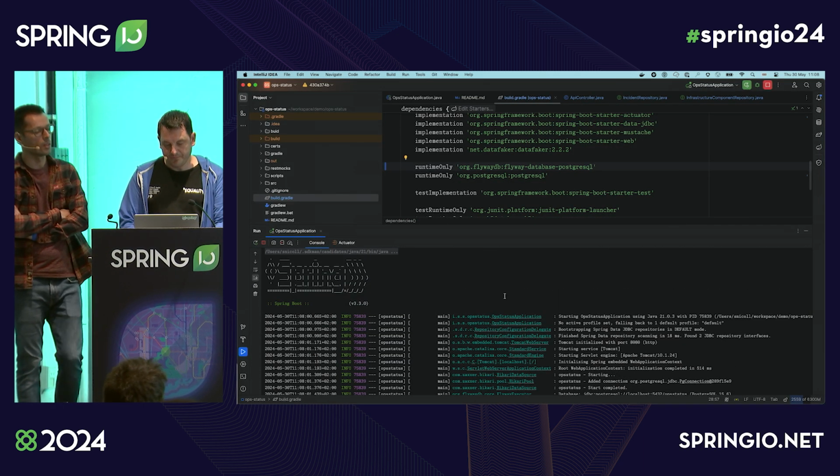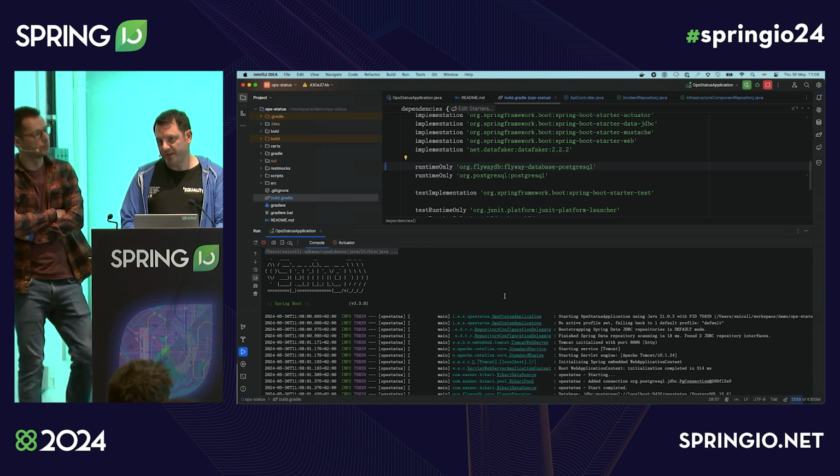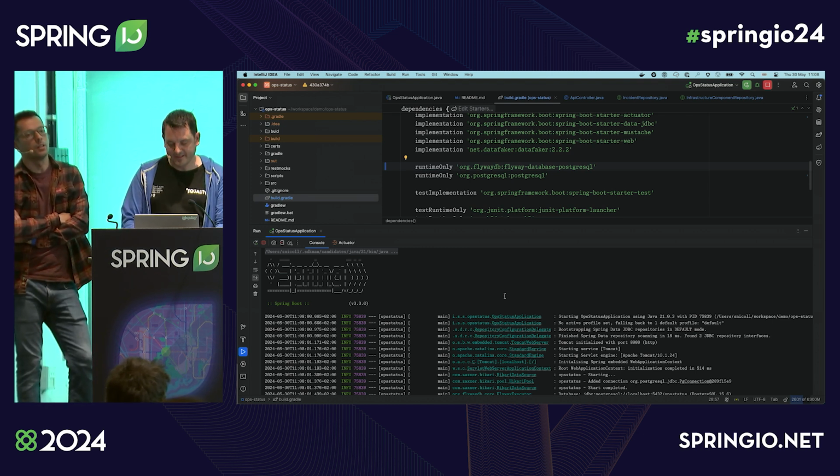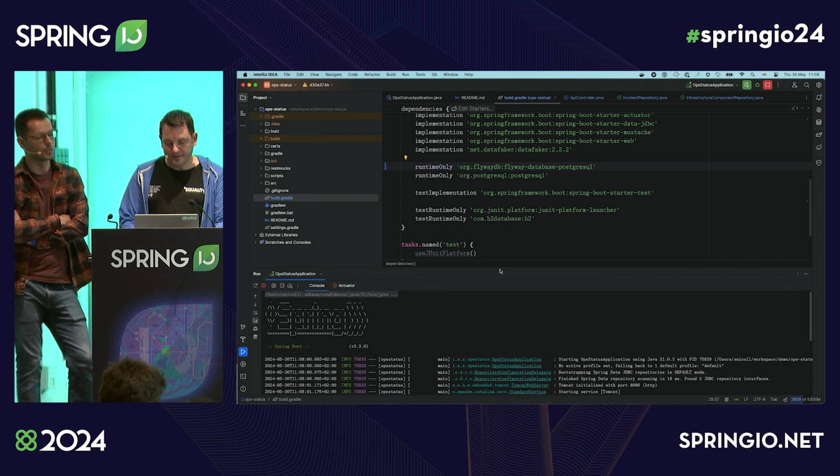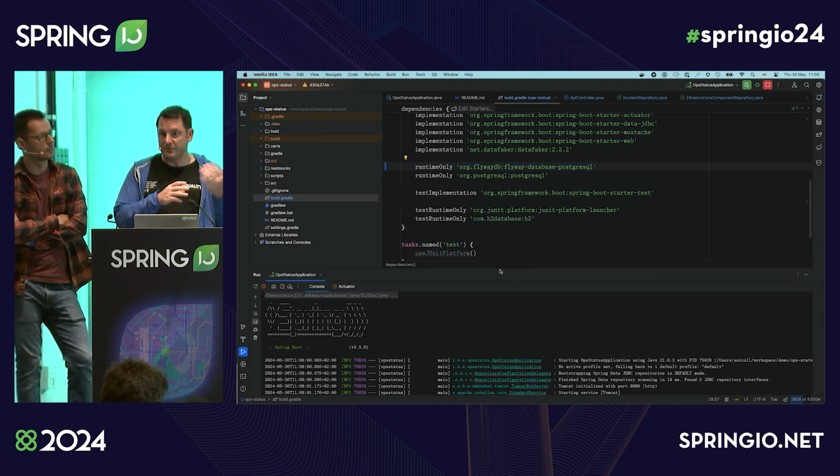Okay, yeah. So not all upgrades will be as fast and as easy. Yeah. It's still a demo. It's still a demo, right? How realistic it is.